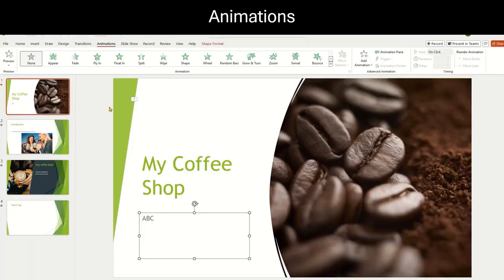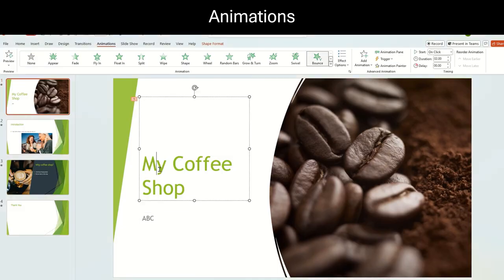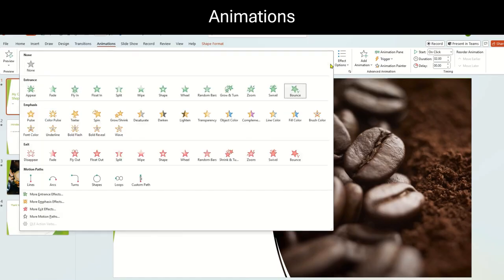Now let us see the animations. Now suppose I want my text to have certain type of animations. You can see so many options available here. To see the entire list, click on this drop down button. You can see there are different types of animations for entrance, emphasis, exit, motion path, etc.